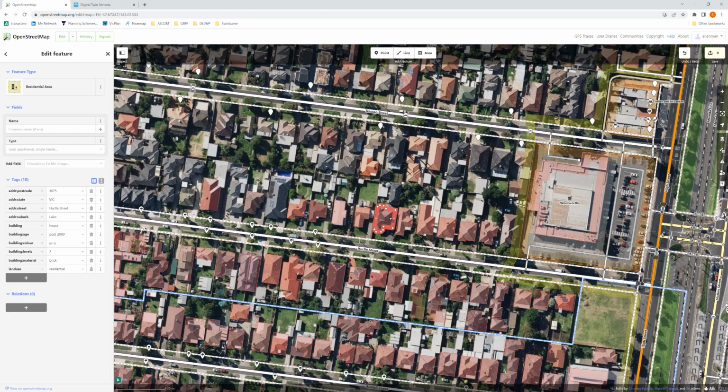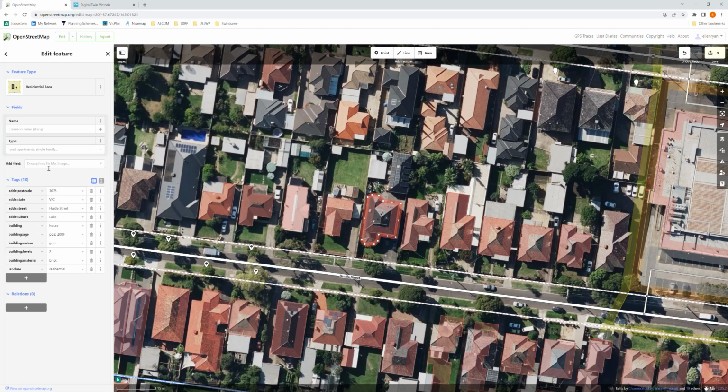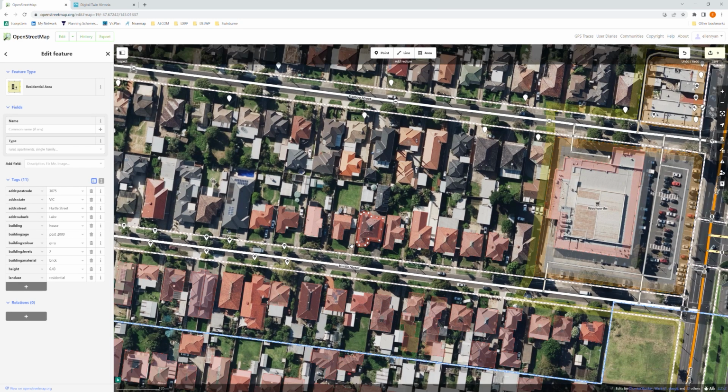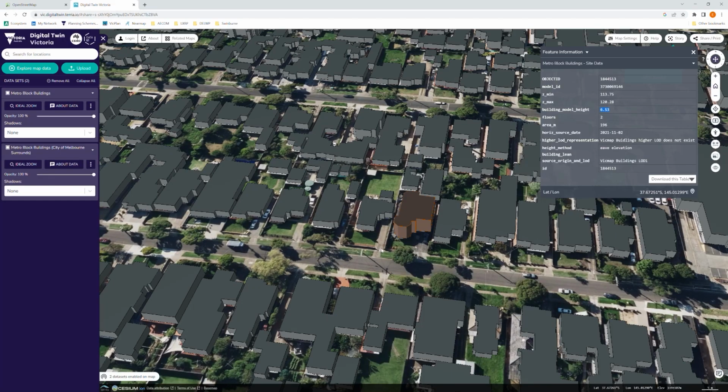So if we go back to OSM, zoom in on our house, we can add a tag for height if it doesn't appear and make it 6.53 meters. This is tedious because you have to do it one at a time rather than the data just being there, but for no other way to get the height information into OSM, this is a good way to do it.